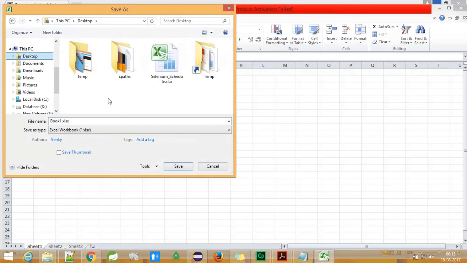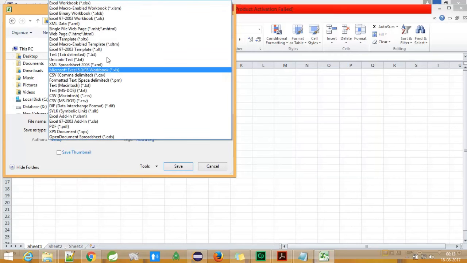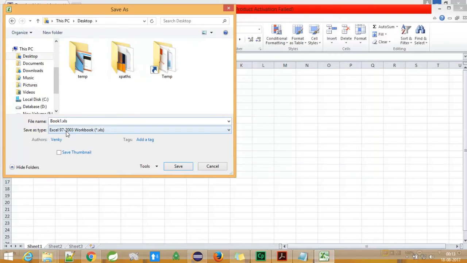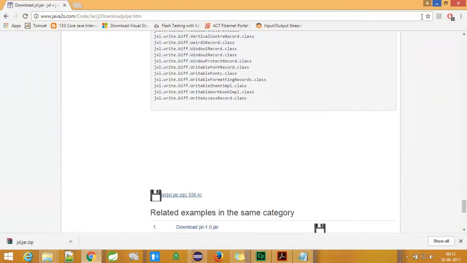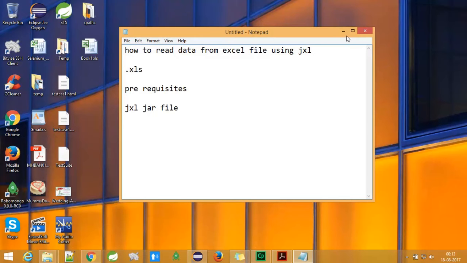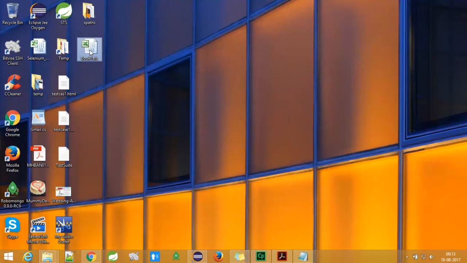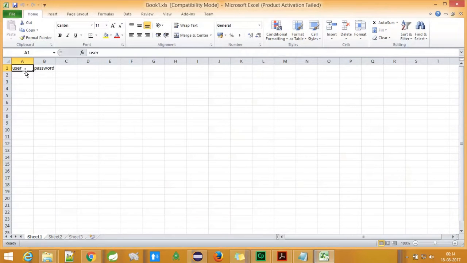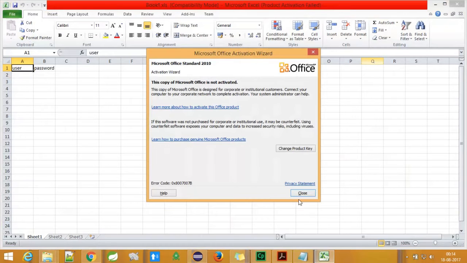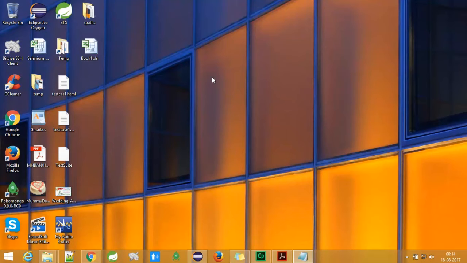So save at desktop. So here I am checking the format. So the format is Excel 97 to 2000 workbook, means .xls file. So my Excel file is book1.xls. Click on save. So it has been saved to desktop. Let me open this file. Yes, this is the file. You can see user and password. Okay, activation got failed.